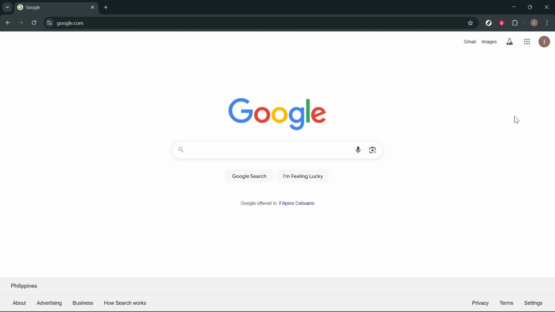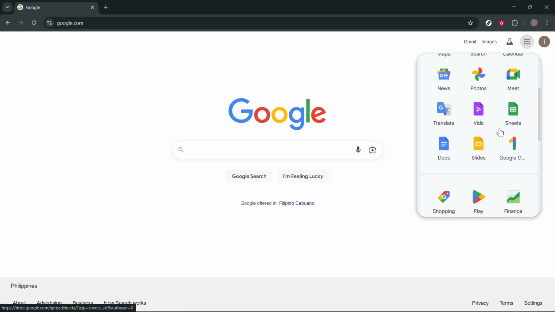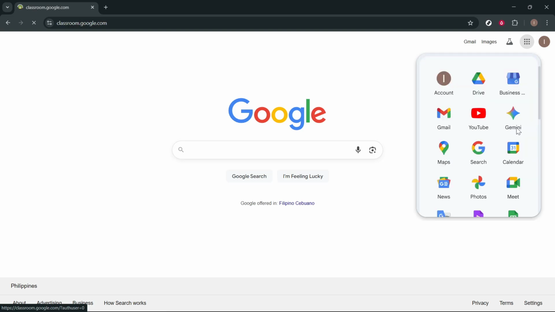At the top right, click the Google Apps icon, the grid of 9 dots, and open Classroom. If you don't see it right away, it may be tucked lower in the menu. You can scroll to find it.